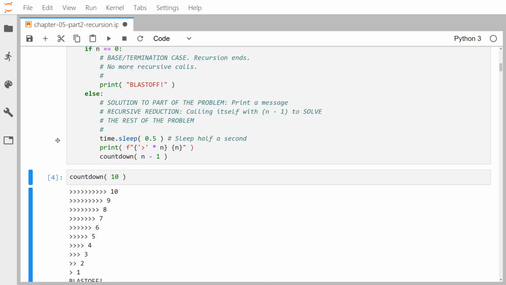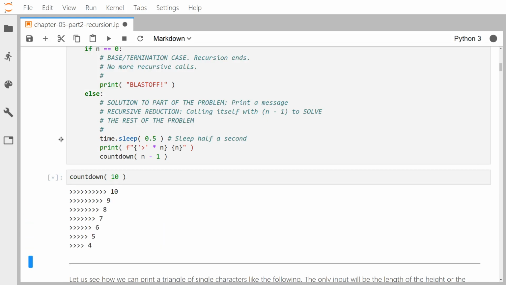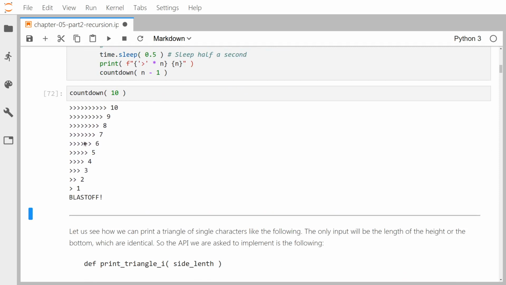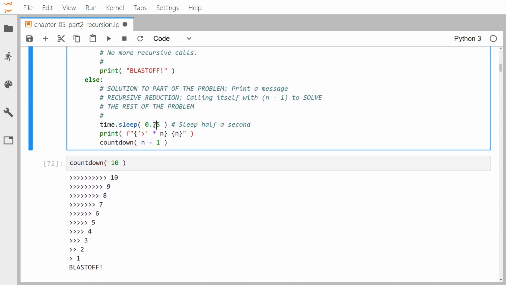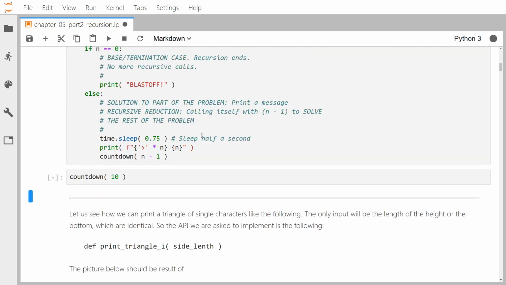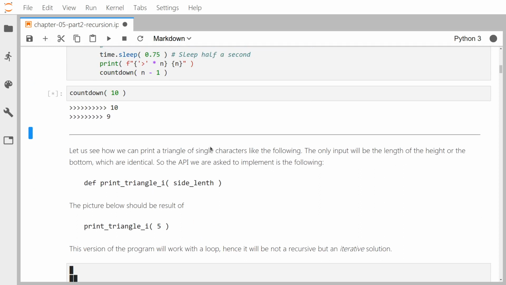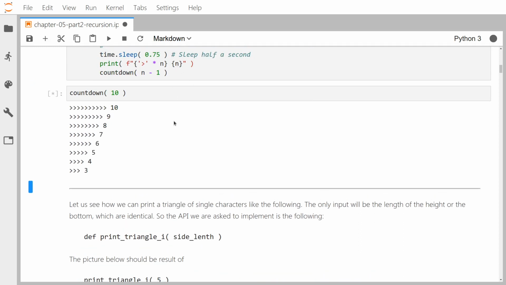So we're running right now. So you'll see 10, 9, 8, 7, 6, 5, 4, 3, 2, 1, and then blast off. So we can actually slow it down some more. Let's say with 3/4 of a second. So you can just put in 1 for 1 second, 2 for 2 seconds, and so on.